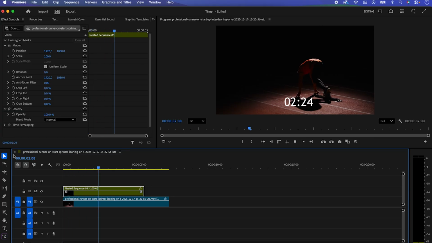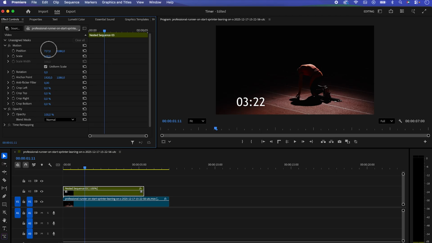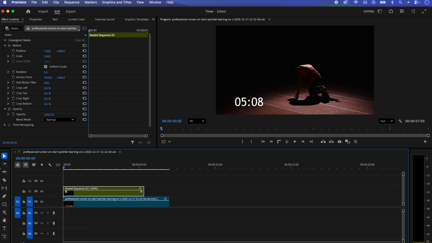If needed, you can extend the beginning of the stopwatch to create a countdown effect. Looks really nice. You can also adjust the position in the effect controls using the motion settings until it fits your clip perfectly. Now let's check it out. This is so easy because you're using Premiere's built-in tools and only changing a few simple settings to create the effect. I'll also show you a trick.